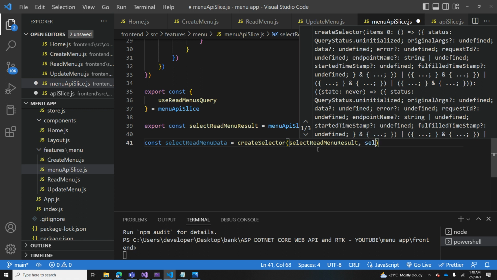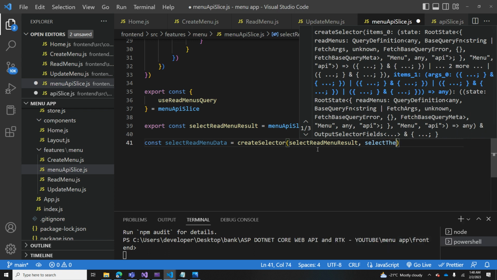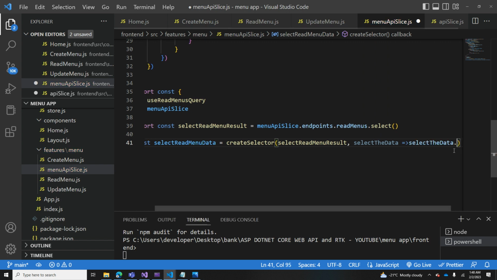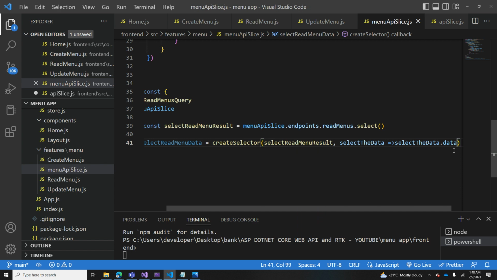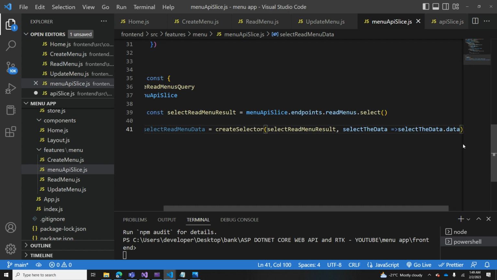So select the data such that, let's copy this, dot data. Okay, there is the intelligence. So let's save it. Okay, I think, yeah, this is it.